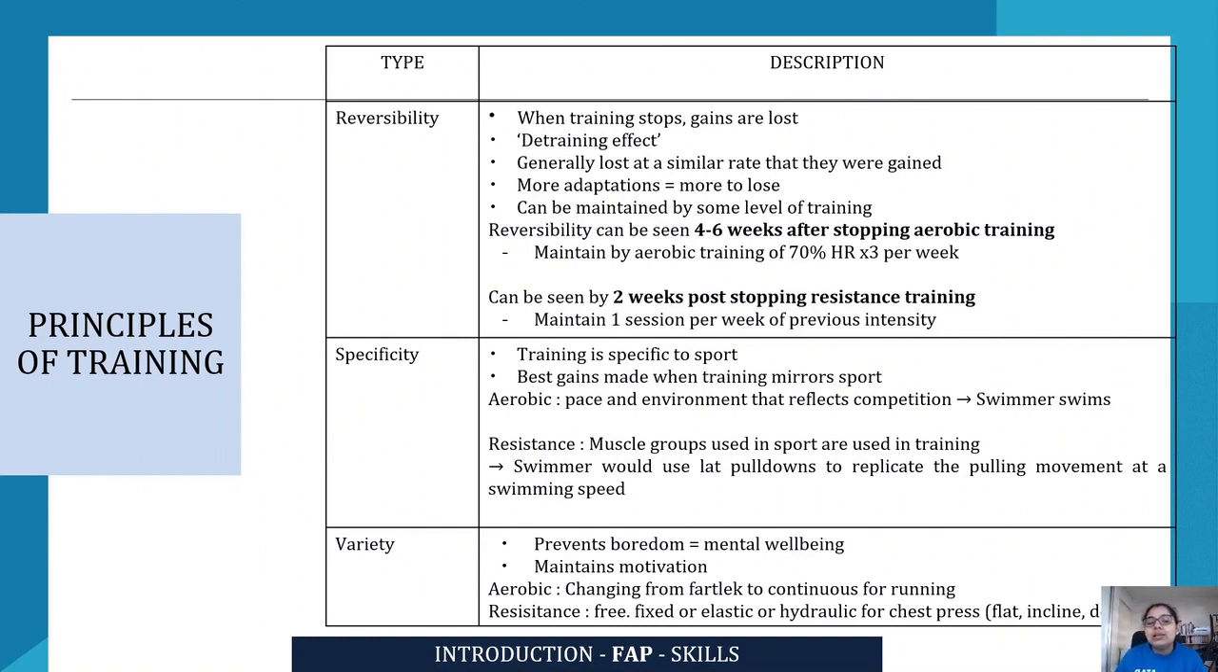So reversibility can be seen 4 to 6 weeks after stopping aerobic training, and we can maintain this by aerobic training at 70% heart rate, 3 times per week. We can see reversibility 2 weeks after stopping resistance training, and we can maintain it by doing one session per week at the previous intensity. So even if you can't commit to continuing it, you still want to be able to maintain it.